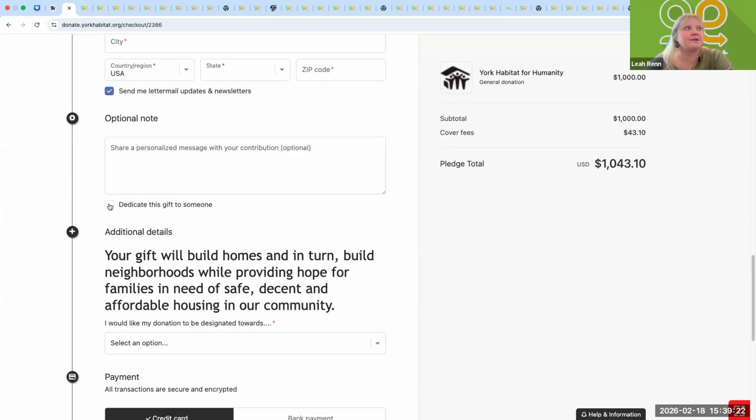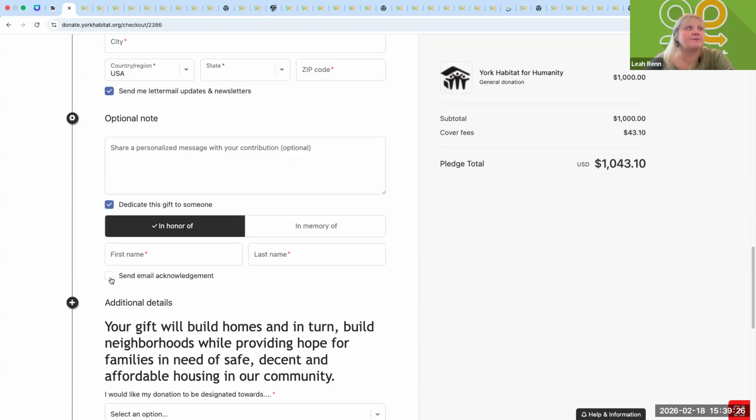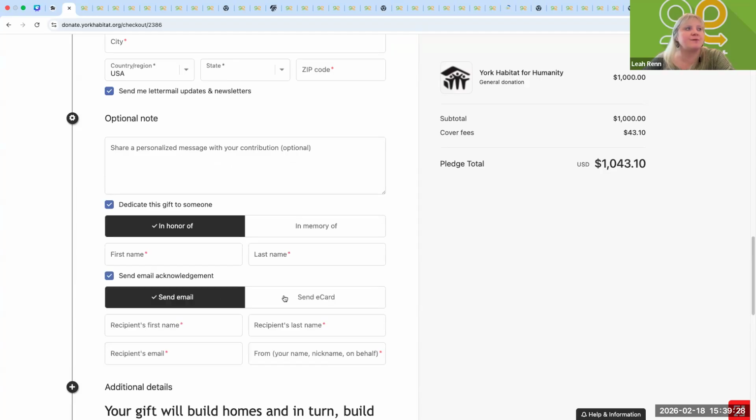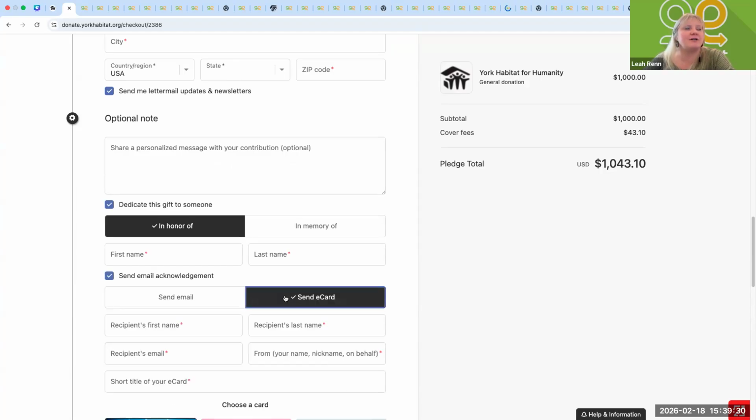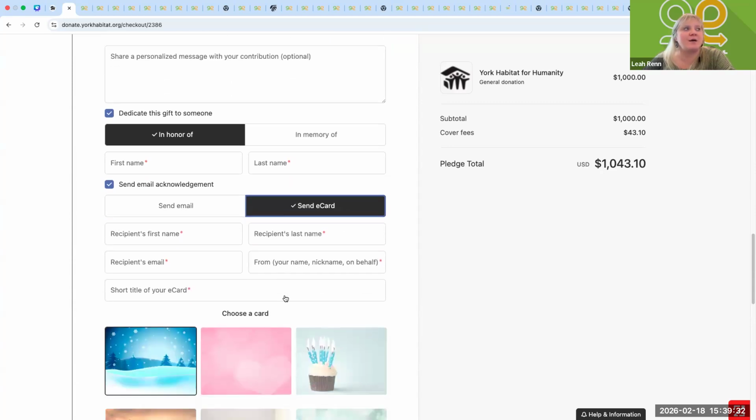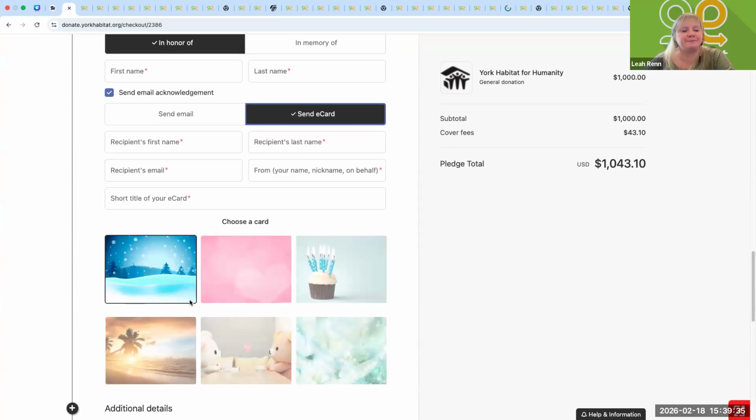You also have the capability to get into in honor of and in memory of, and keep going through and saying, I want an email acknowledgement. I want to select an e-card. Giveffect comes with some templates, but you're also able to put in customized e-cards as well. So it's really, really impactful to have customized e-cards there.